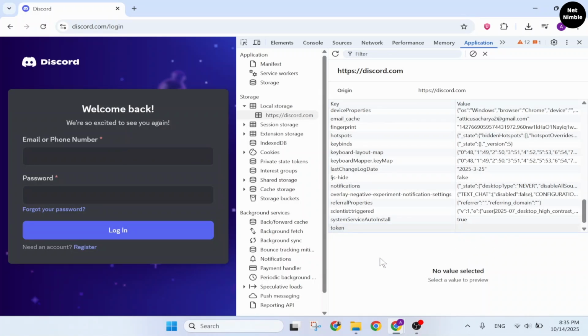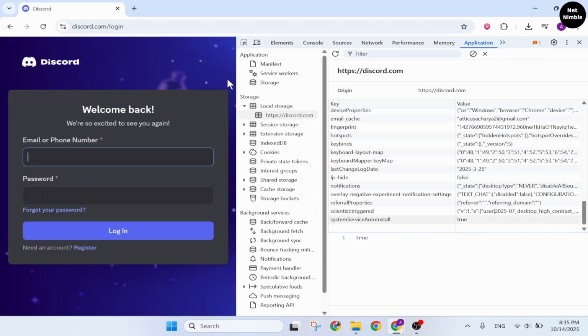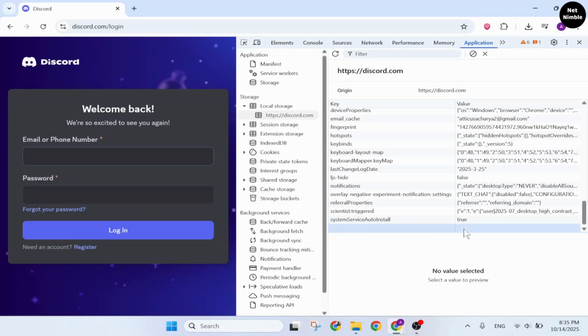After you paste your token there, you can then press Ctrl plus R key to reload the page or simply reload it from here. After you do that, you will then be logged in into your account. Now, since I don't have a token right now, I cannot log in, but if you have it, paste it right here, then you'll be logged in into your account.